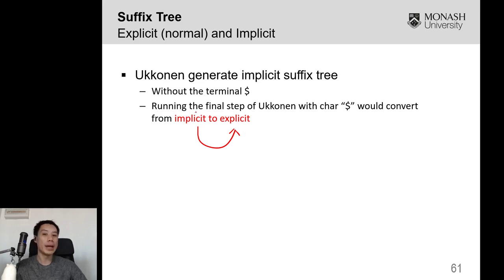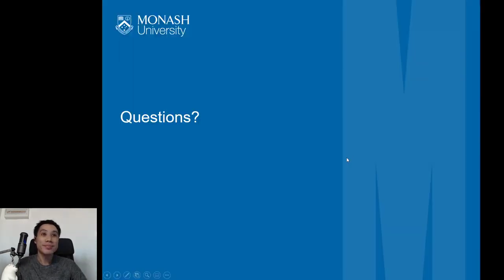And the amazing thing about Ukkonen again is I can convert from implicit to explicit in O of n. So I can save memory by saving everything as an implicit tree, which saves a lot of memory. Then I can still compress it. I can still uncompress it into an explicit tree for use, which is really, really impressive.